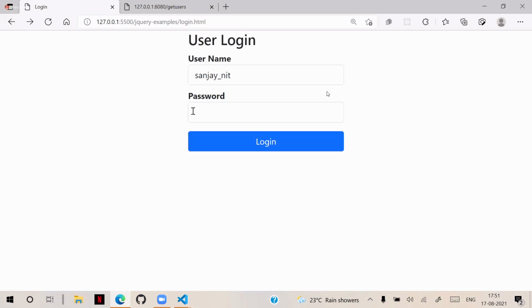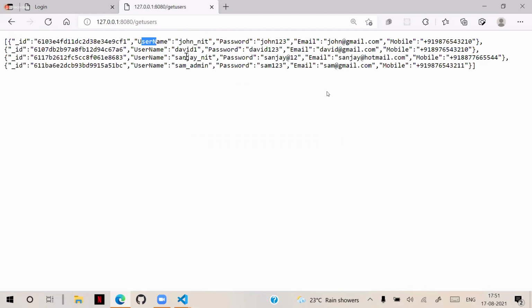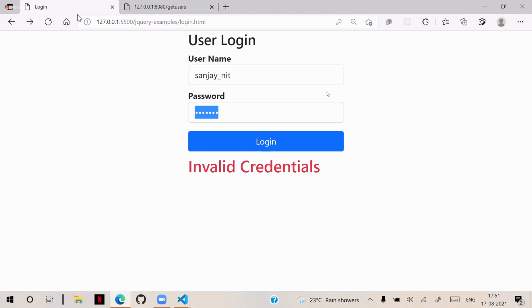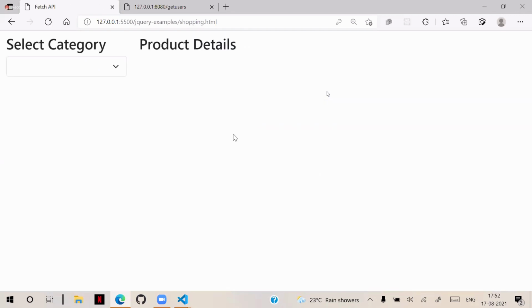Now, actually, if the password is something wrong, then it says invalid credentials. If the password is correct, that means any user among these can log in. Suppose David1 is the user and password is David123. So here David1 is the user. David123, that is the password. Then it will access that shopping page. It will get the shopping page and it will display that shopping page. So it is going to access that information and display. It is going to fetch that information and display.